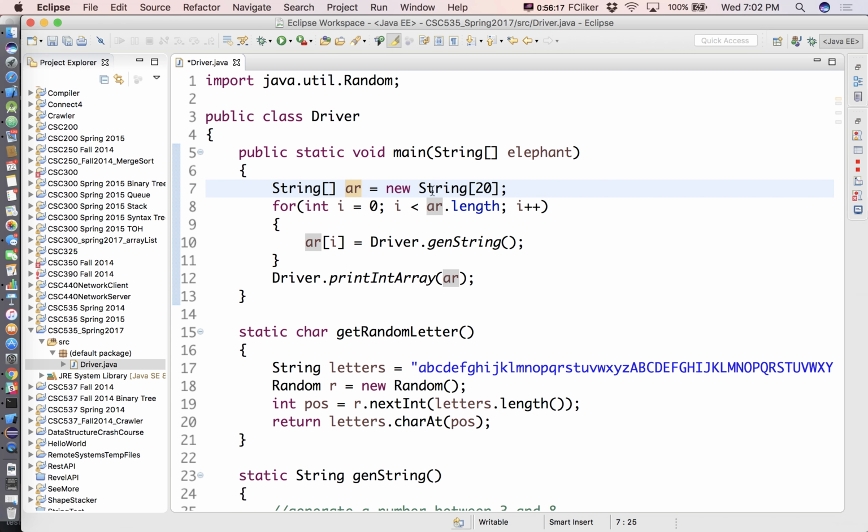So really what we're creating here is an array called AR capable of holding 20 memory addresses. Each one of those memory addresses will point to a string, however long that string is, but they'll live all throughout memory. Right, but those are the strings created by gen string. Not yet. Here, they're not.